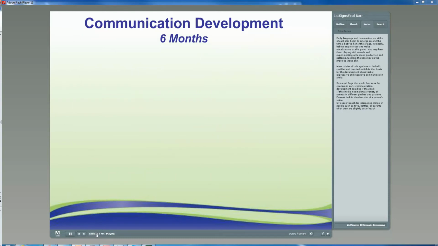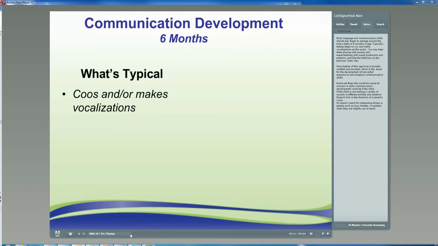Early language and communication skills should begin to emerge around the time a baby is 6 months of age. Typically, babies begin to coo and make vocalizations at this point. You may hear them playing with sounds and experimenting with sound production and patterns. Most babies of this age love to be held, cuddled, and touched, which is the basis for the development of nonverbal expression and receptive communication skills.